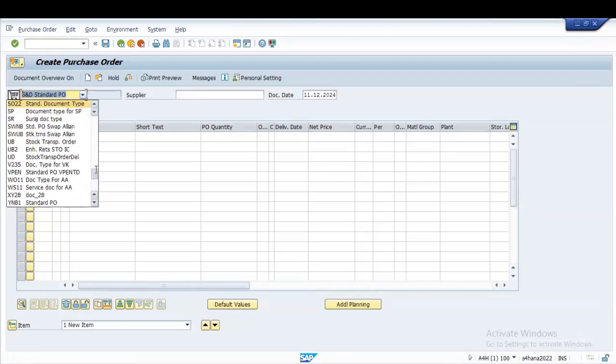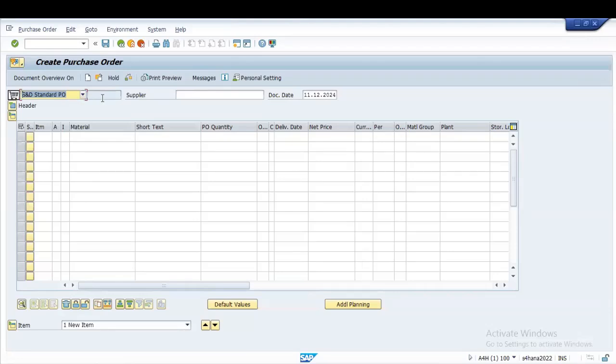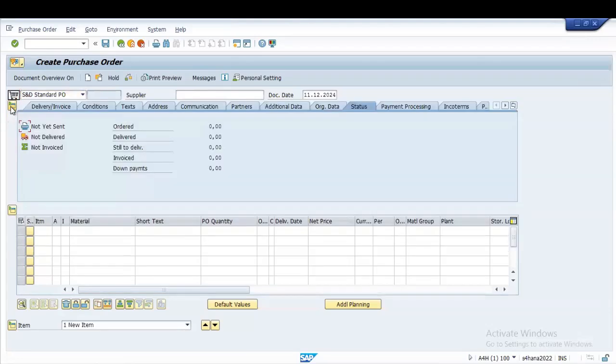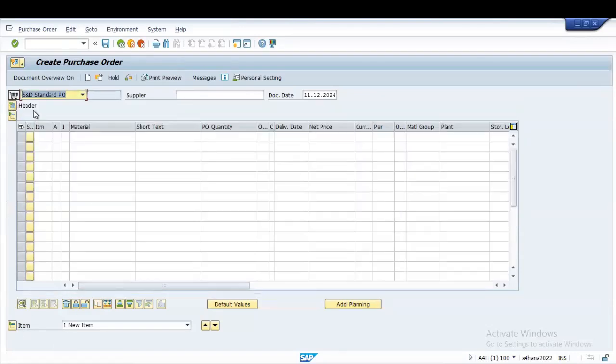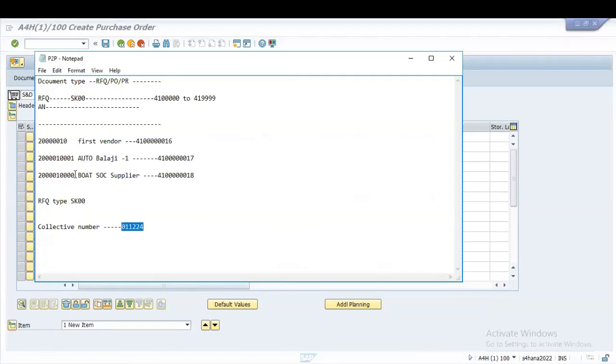So let me check this. SND is final, no issue. We can select this one. And see, in the PR we have a header, item, then item. The same screen you will get here. Okay. So I'm going to select this vendor. 200 was the final, right?